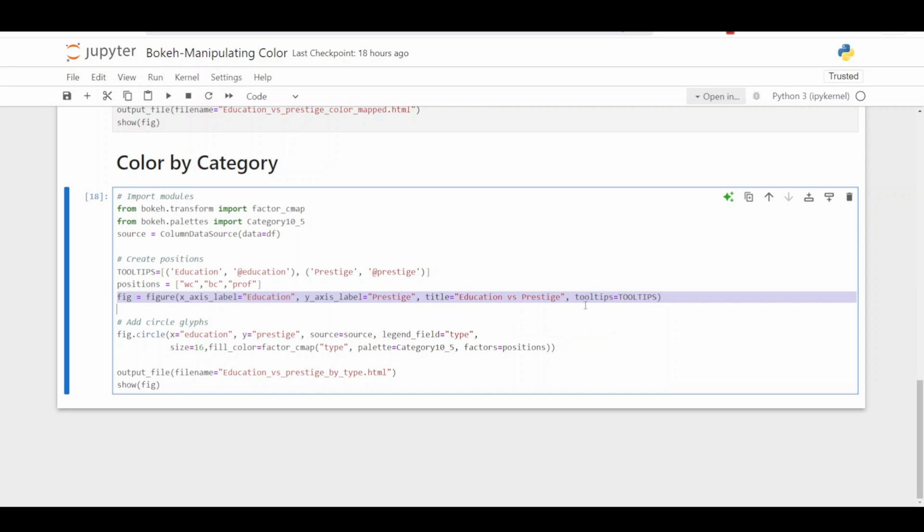After that, we set up our figure. This is mostly the same. Notice how we have our x-axis and our y-axis labels, our title, and we're setting tooltips to the tooltips object we created up here. Now for the circle, this is the data that we're pulling, education and prestige. This is the source of our data, source, we got that from up here. Legend underscore field is going to be by type. So in other words, that's the type variable.